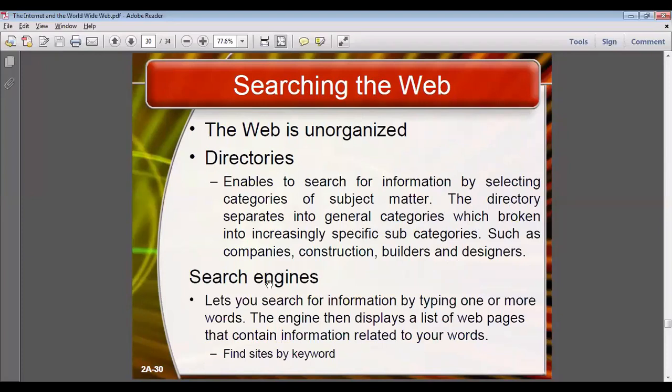Search engine. So how does a search engine work? It lets you search for information by typing one or more words. The engine then displays a list of web pages available with that particular name. For example, if I type out simplex, so simplex word, simplex meaning, simplex mathematical rule, and so many other links you have in front of you. The engine displays a list of web pages that contain information related to your words. Find sites by keywords.